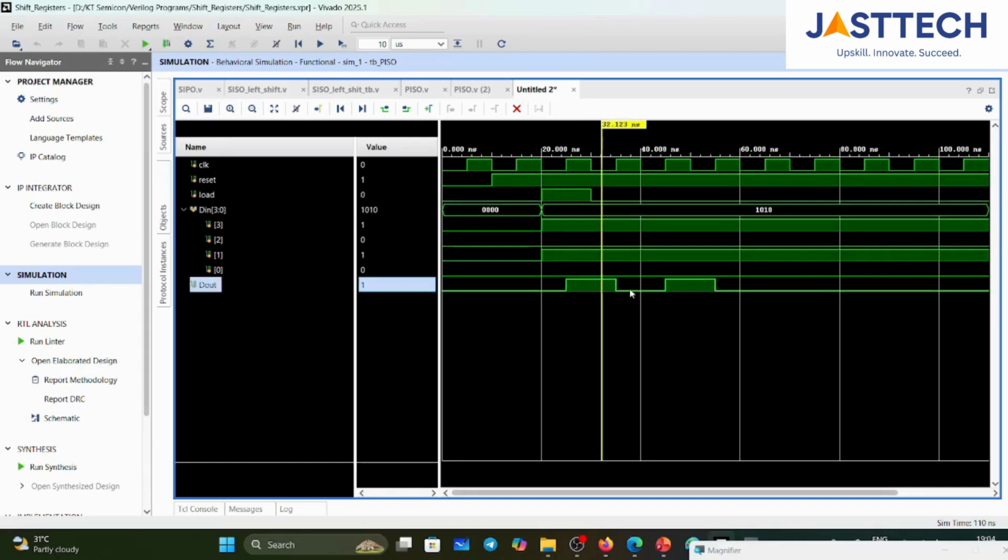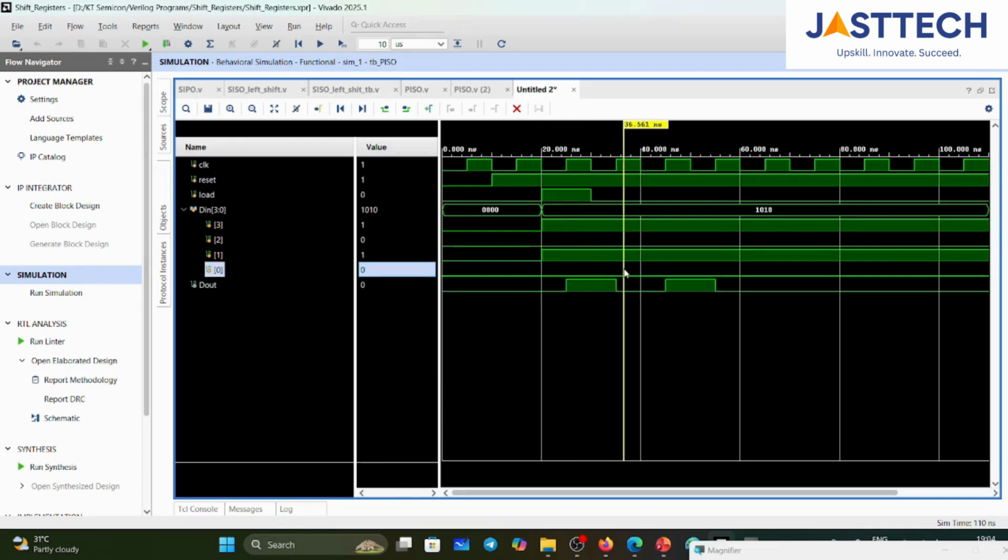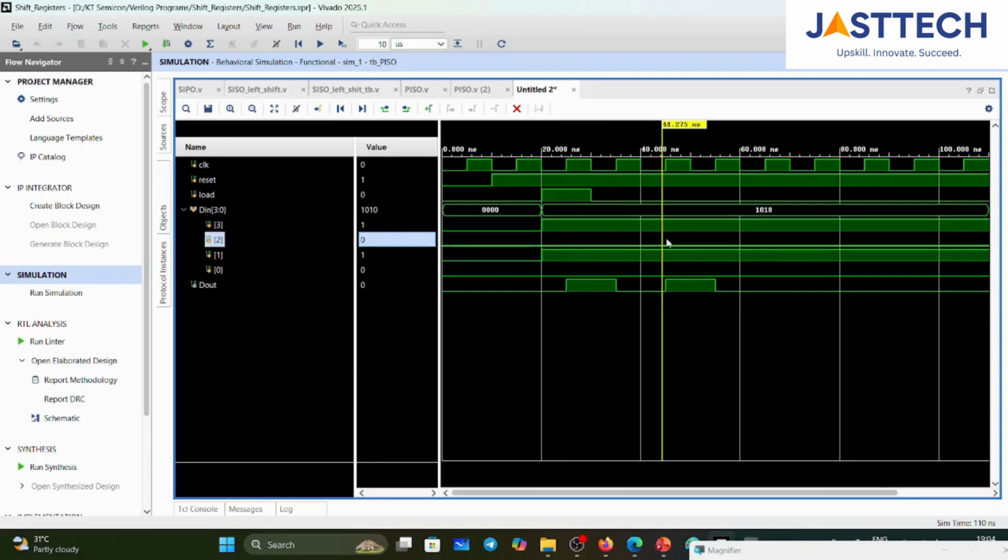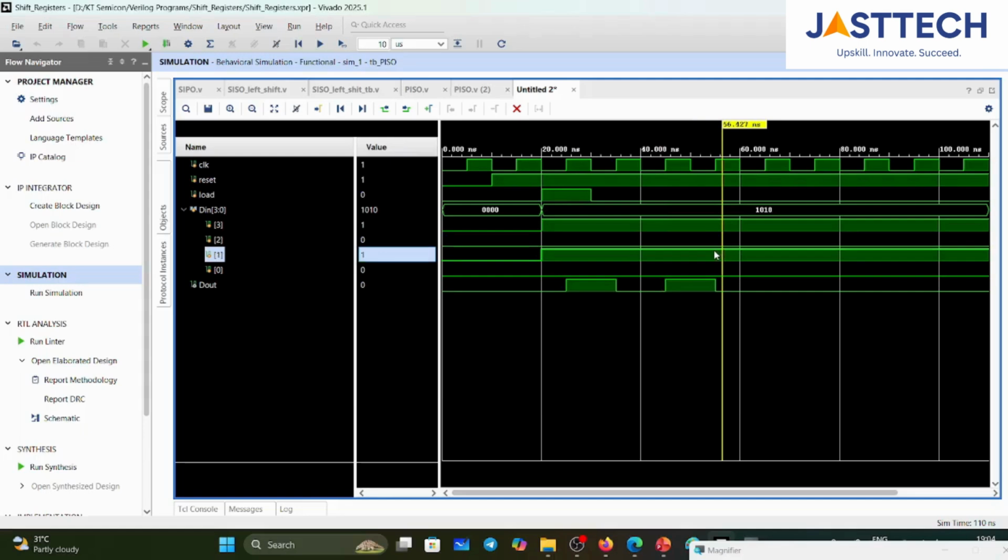This is shift operation. During this passage of clock, 1 is coming in the D out register, and during this passage of clock 0 is coming. Again during this passage of clock 1 is coming, and during this passage of clock 0 is coming. Shifting operation is happening. So this is how you need to see the simulation for PISO. Is this fine? Any doubts or queries in this?